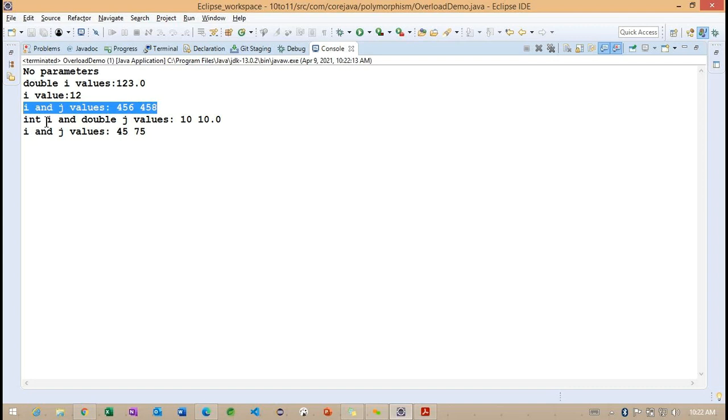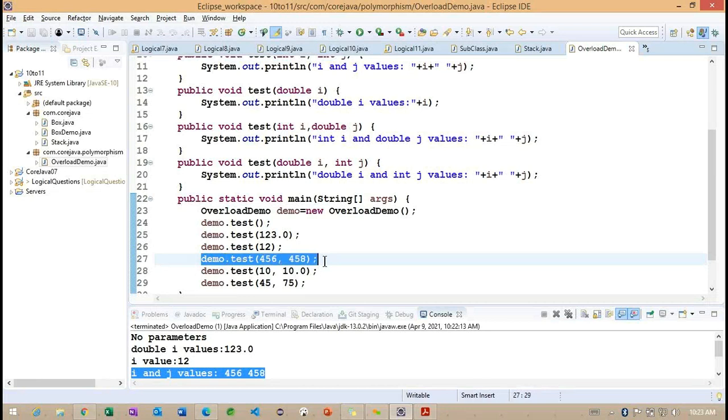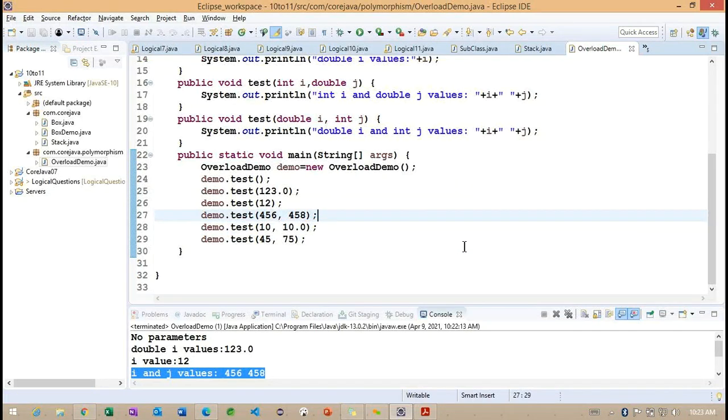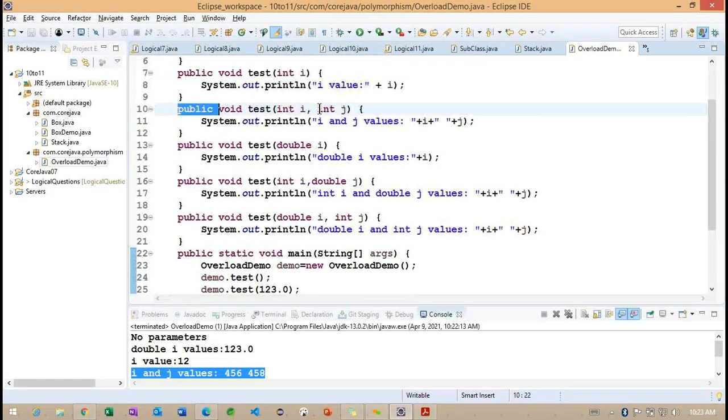So what is the nearest method which is going to handle this kind of parameters? The compiler is going to check this kind of issues and call the appropriate method here. In our current example, the compiler is going to treat these two parameters as int data type. We have an int method which is taking two parameters, so the compiler is going to call this method, int i comma int j.